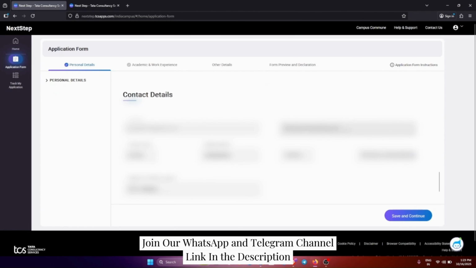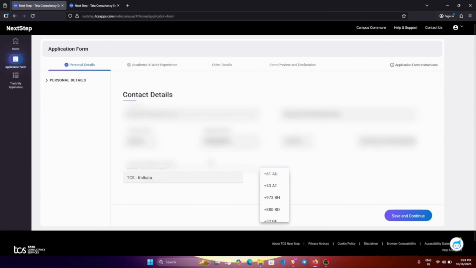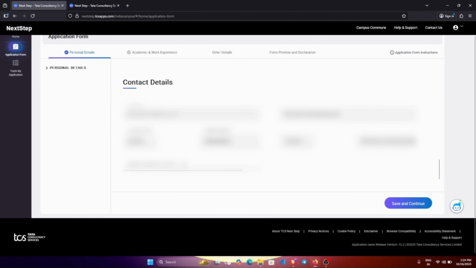Then contact details. Under the contact details, you have to enter your email ID, and if you have any alternative email ID, definitely you can enter it. And yes, you have to enter your country code. That country code is already given as 91. So these things are already available.